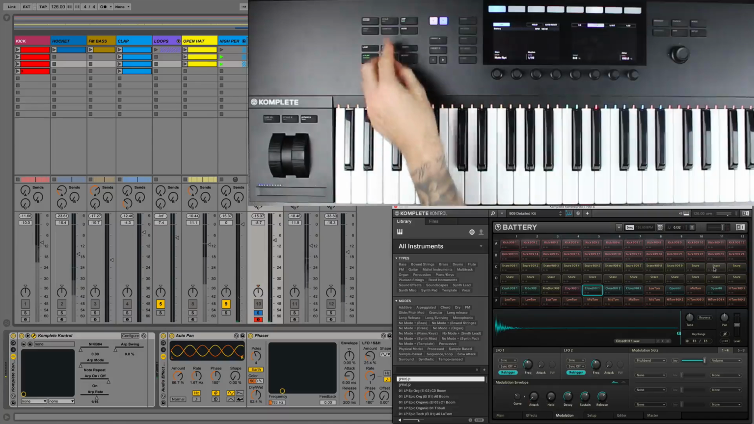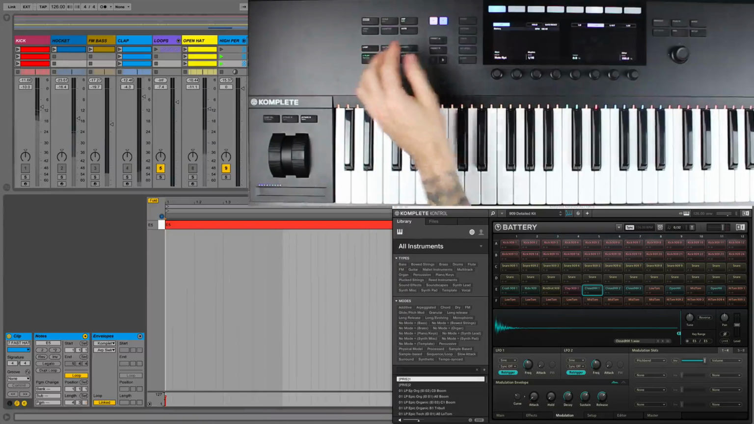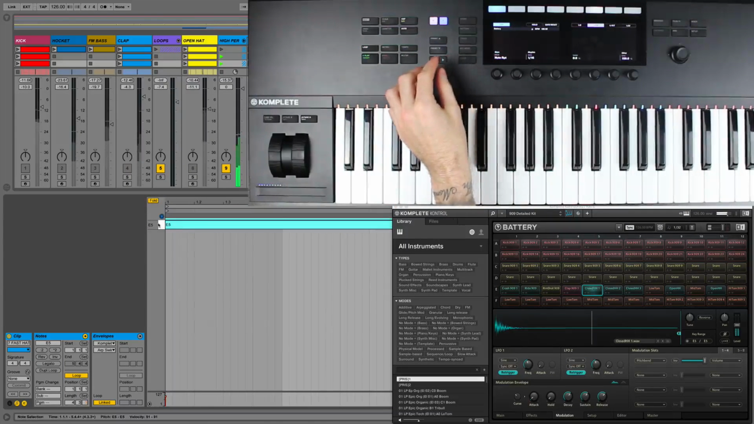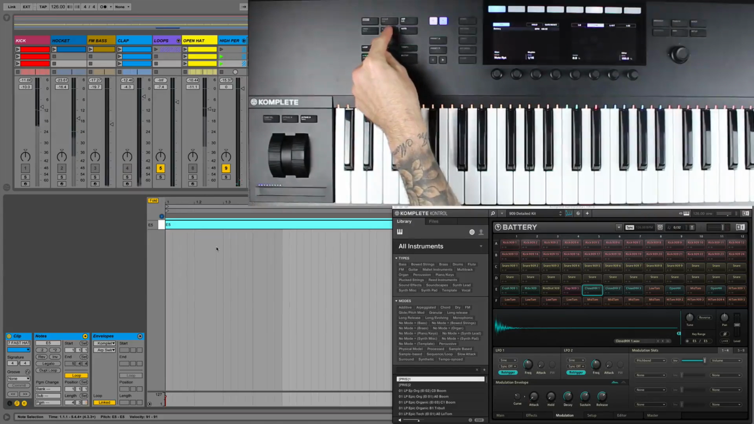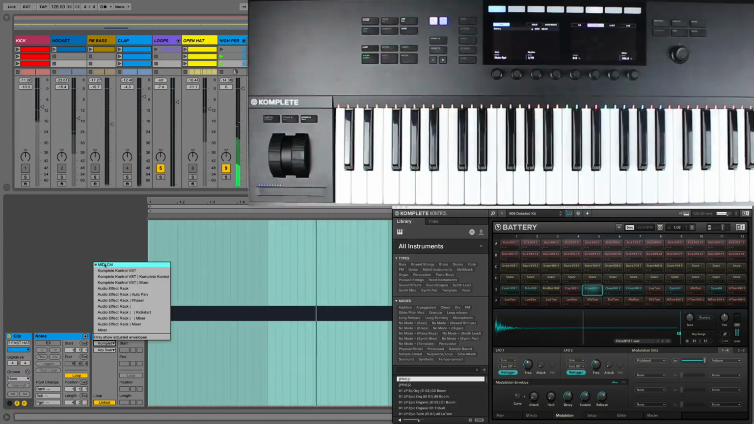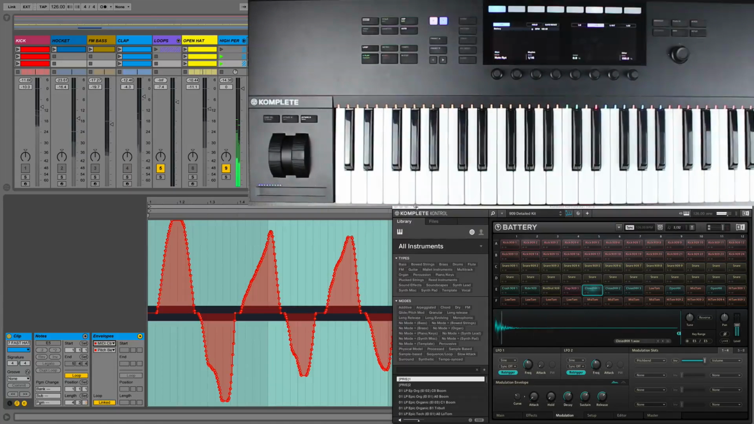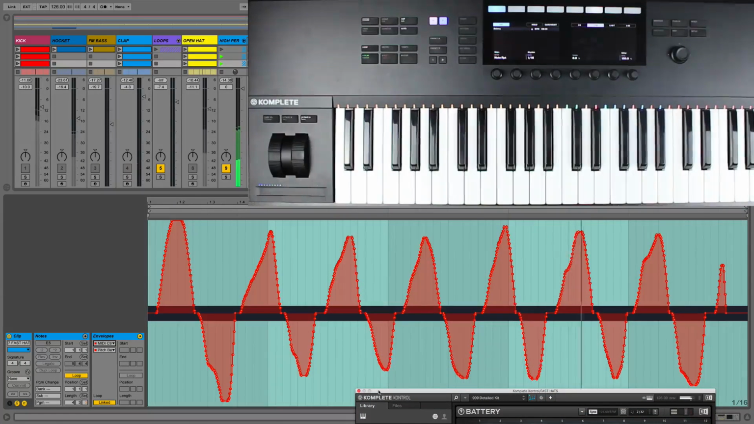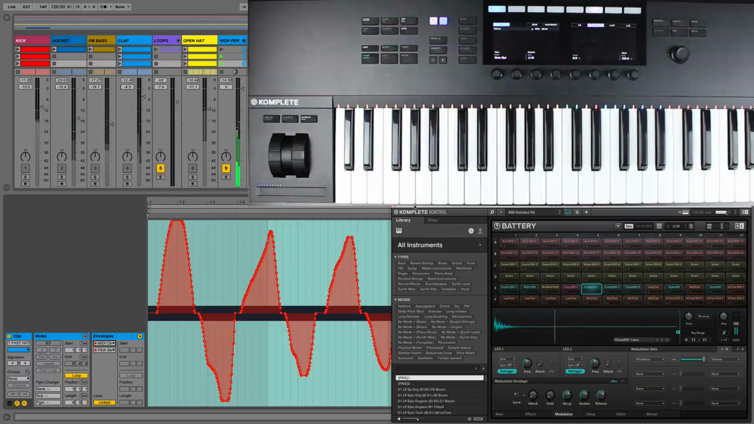We can have a look at our clip and do a bit of editing if we need to. In this case, I'm just going to press quantize, so it's definitely starting at the first beat. And if we go into the clip envelope settings, we can actually see the modulation that we recorded in. So this is the MIDI control pitch bend. That's now recorded into the clip.